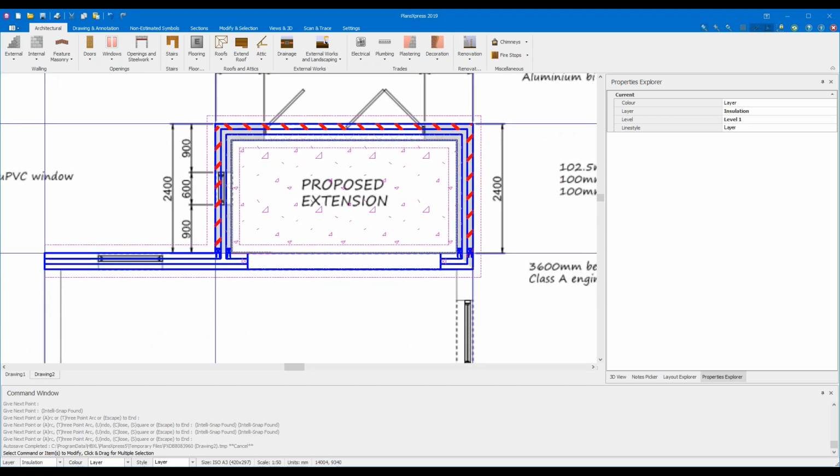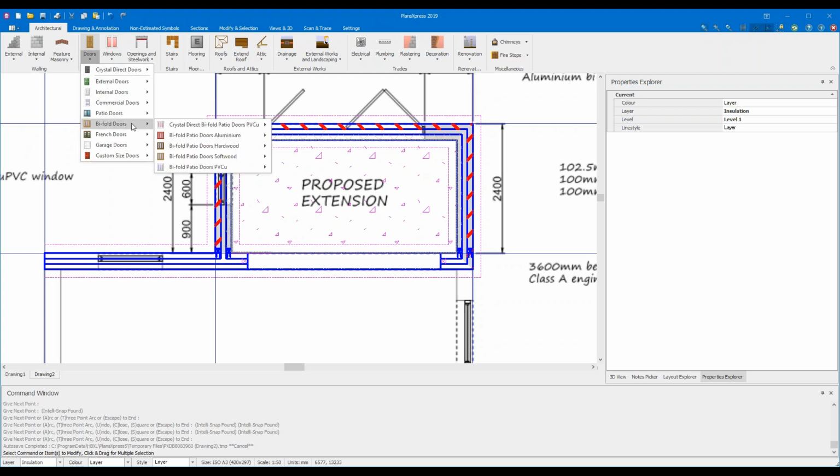So now let's have a go at popping in some doors and windows. So let's pop the bifold doors in to the rear of the extension. On the architectural tab, find the doors drop down button, click on the arrow at the bottom, and we're going to select bifold doors. So you want to find bifold doors and then the aluminium option.